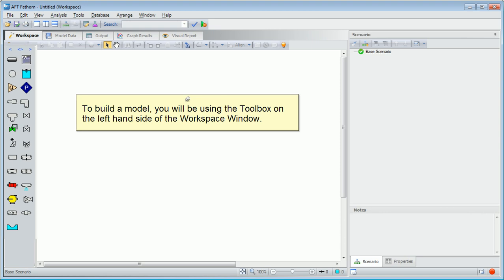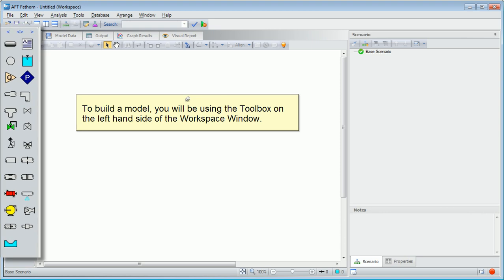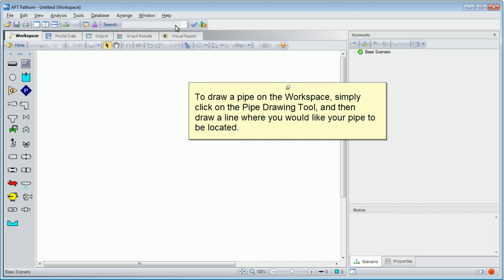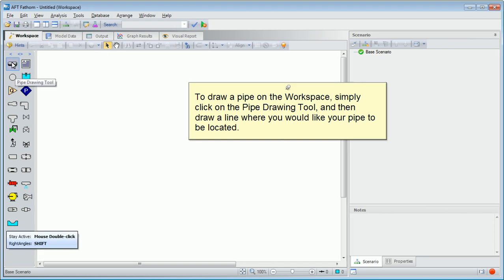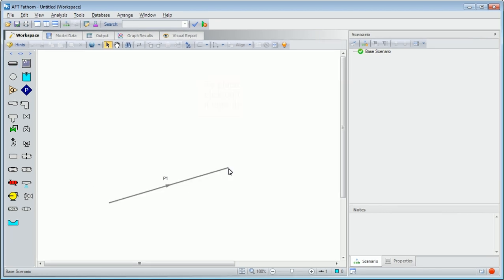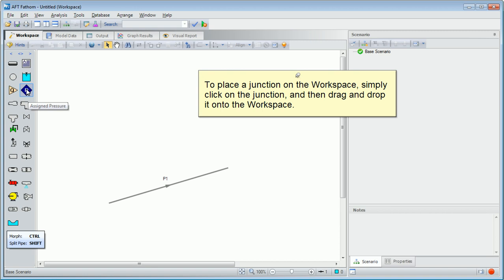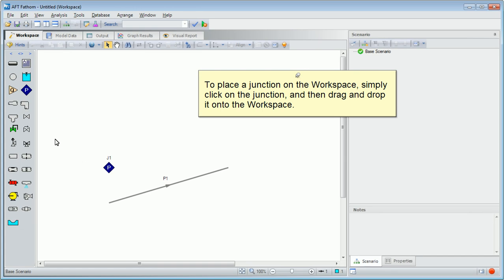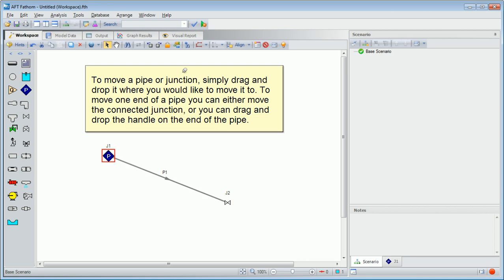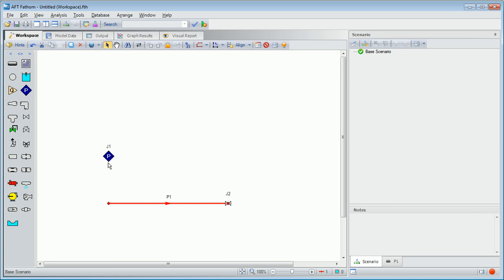To build a model, you will be using the toolbox on the left-hand side of the workspace window. To draw a pipe on the workspace, simply click on the pipe drawing tool and then draw a line where you would like your pipe to be located. To place a junction on the workspace, simply click on the junction and then drag and drop it onto the workspace. To move a pipe or junction, simply drag and drop it where you would like to move it to. To move one end of a pipe, you can either move the connected junction or you can drag and drop the handle on the end of the pipe.